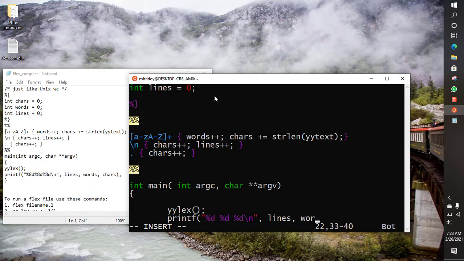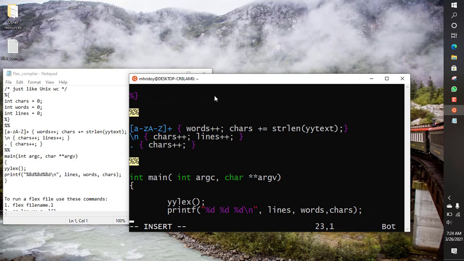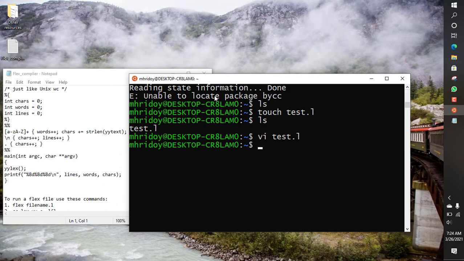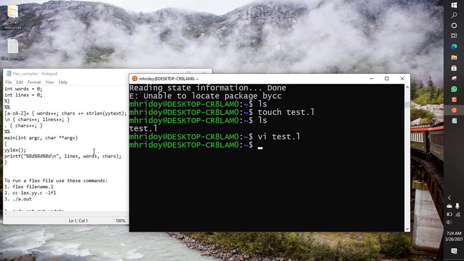So now let's see the directory of my file and then run this flex file: flex test.l, then cc lex.yy.c -lfl. See, these are the basic commands of flex. Then run a.out.